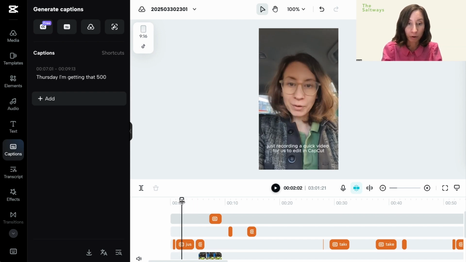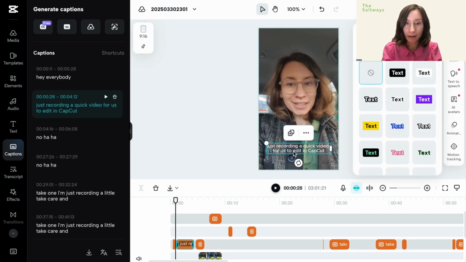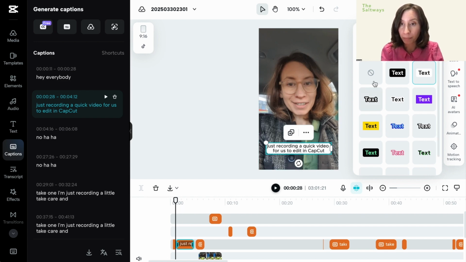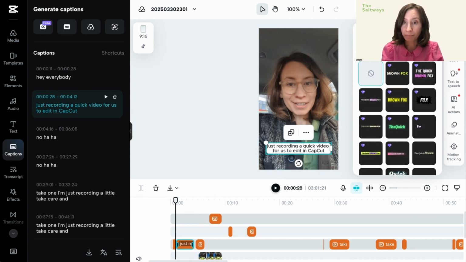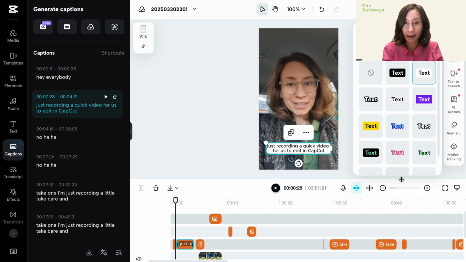So if we need to correct anything, we can just click on it and adjust the text here. One thing that's important is that it's clearly visible. So we might want to have a different background, like a white or black background. There's loads of different templates for what we can use here. But we can also adjust the way that it comes in, the style, everything.